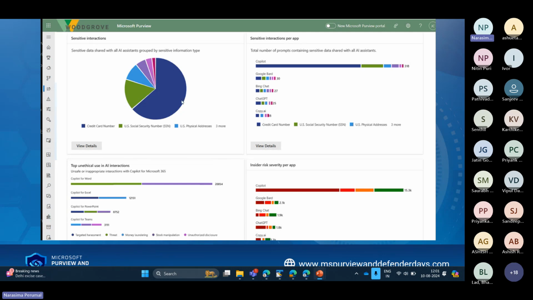What are the sensitive information that are shared with the generative AI? And also on the left, you can see the grouping by the label type, that is the credit card number, Aadhaar number, or social security number, whatever it is.